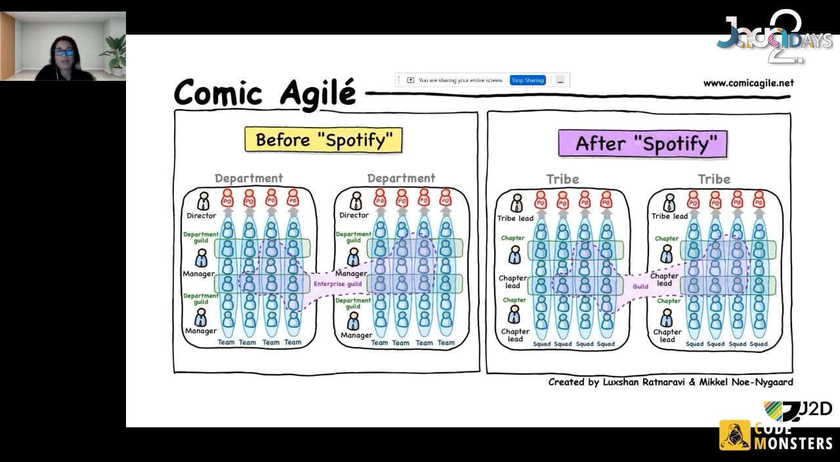And this is probably my favorite comic strip. So before Spotify, we had departments and directors and teams and managers. And after Spotify, we have a lot of fancy names. We have tribes and leads and chapters and squads. So what is really the difference?